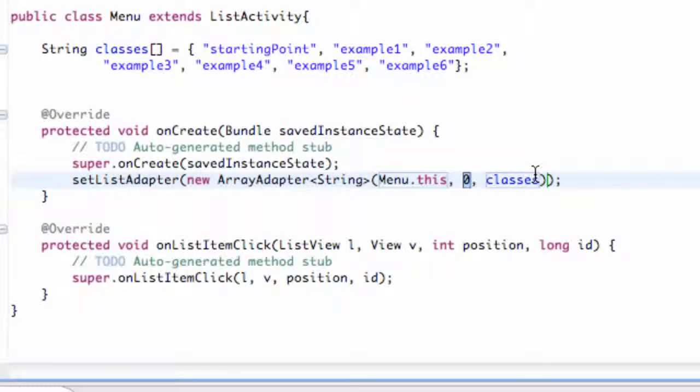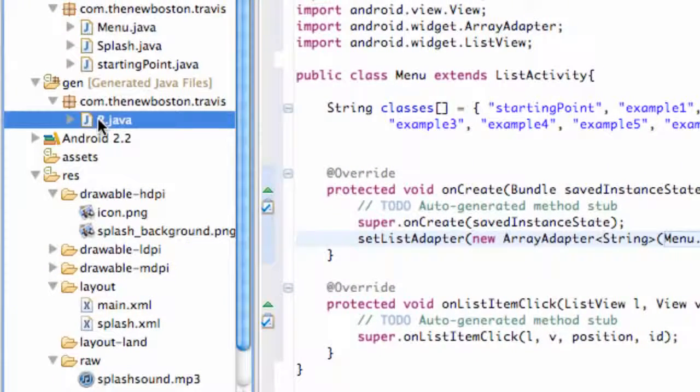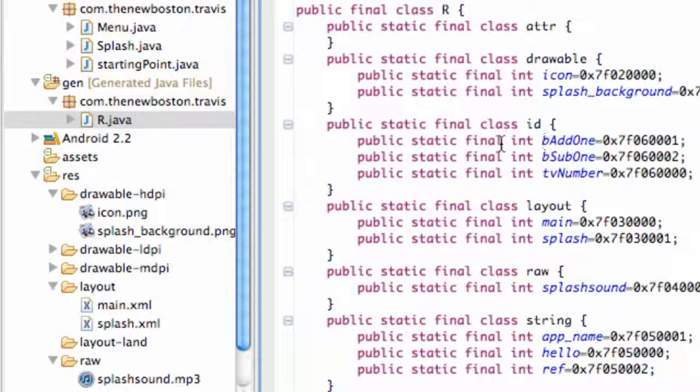Now, this is going to be kind of confusing for brand new programmers because you're like, an int, or integer, I know what that is, that's like a 1, 2, 3, a whole number. But what we're actually going to use is a reference, and this parameter is just one single list item, the layout of one single list item within our whole entire list. It's referred to as an int because over here in our gen folder, our R.java, which I'll just open up, these are all ints as well.